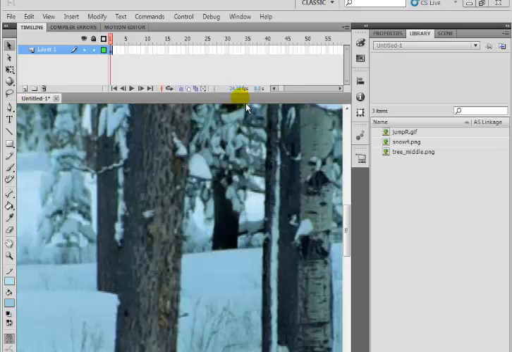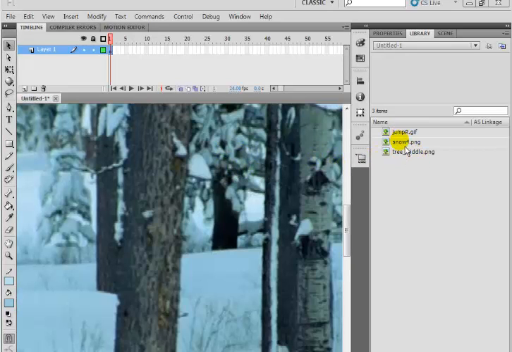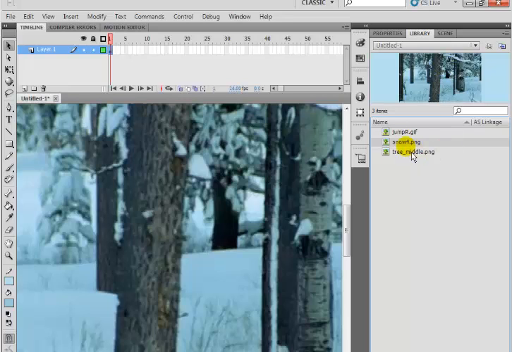For the sake of this tutorial, I've actually imported the following background, which is right here. I just call it snowfall.